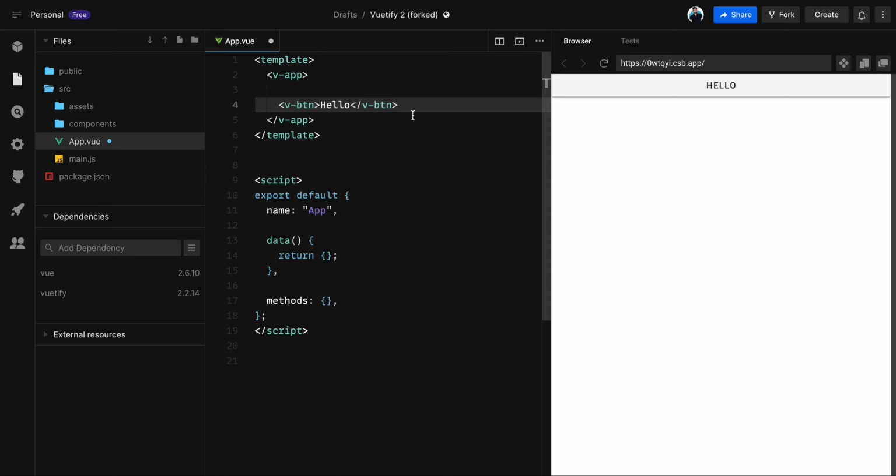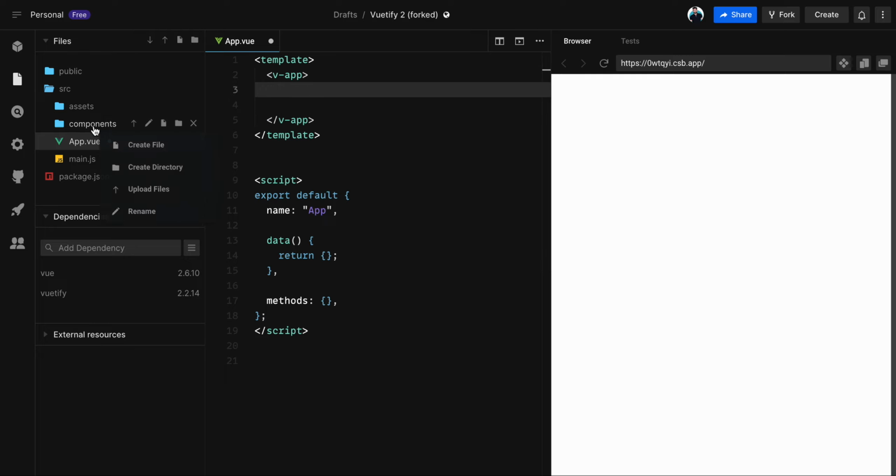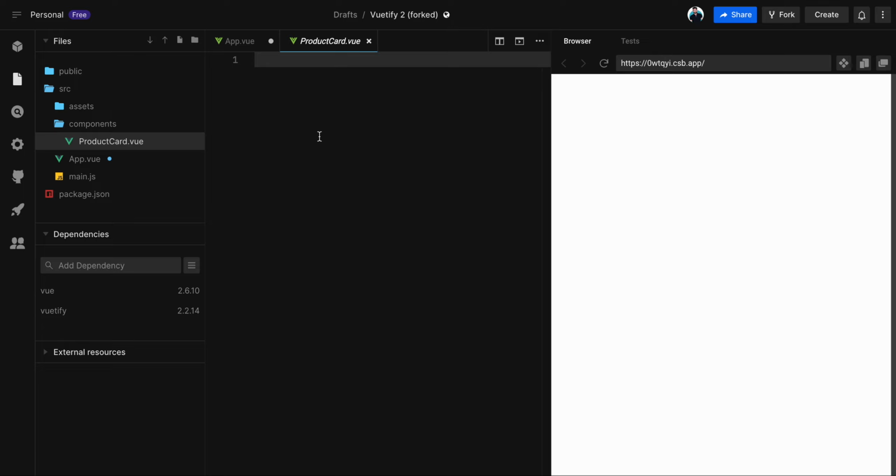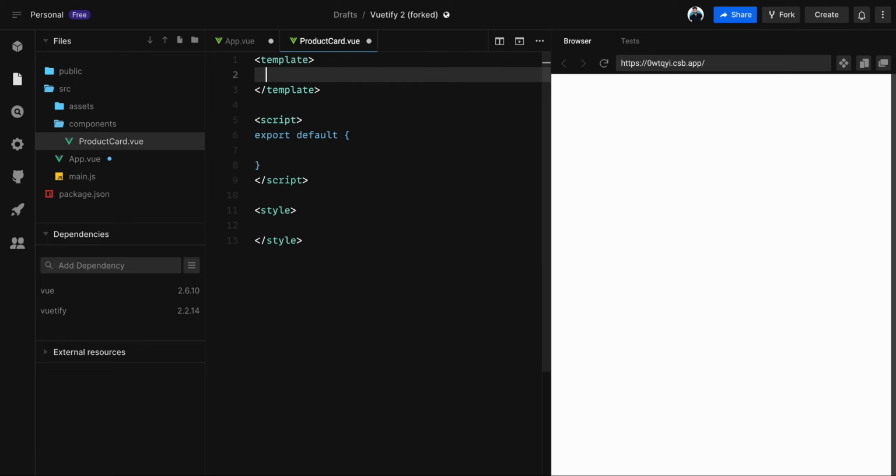Alright, okay, so let's get started by creating a component. Let's say product card dot vue. This is product card dot vue. It's going to have v-card. v-card comes built in with the Vuetify JS library.